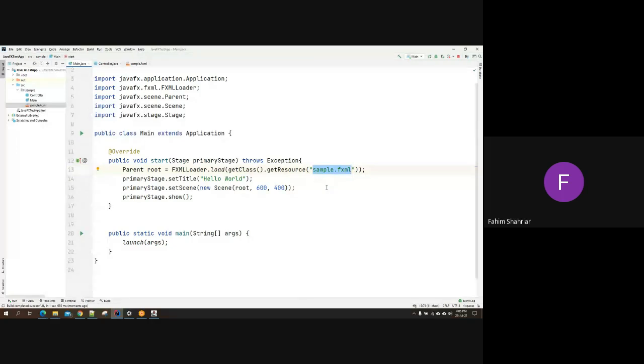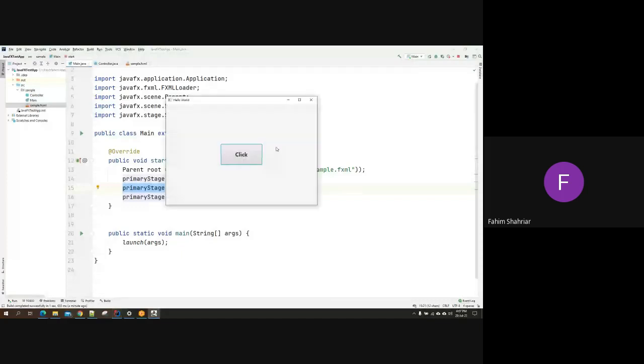Okay, is there any question? And then after creating the scene, we are setting it to our stage. So if we need to later change our scene, we will create a new scene similar to this, then we will set it to our stage. Then our scene or the GUI will change.